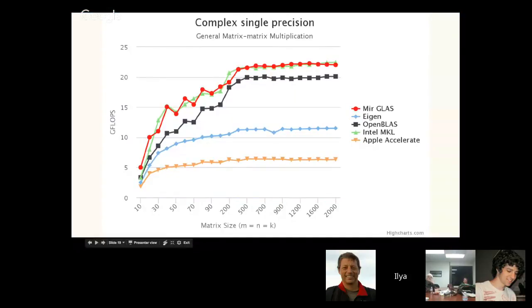This is a graph here, so you can see that it's complex single precision. You can see that mirGlass has almost the same speed as Intel MKL. OpenBLAS is slower. The reason why OpenBLAS is slower is very stupid. It doesn't have runtime CPU identification. It runs a script to determine CPU cache sizes during compile time, and this script uses only compile time information about CPU cache sizes. For example, for different architectures, it has predefined CPU cache sizes. So I think this is the reason why OpenBLAS is slower here.